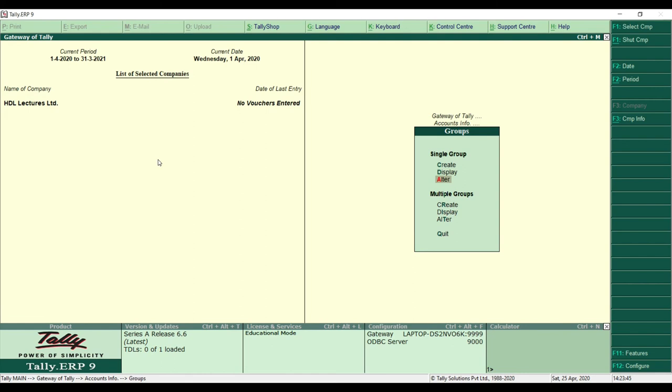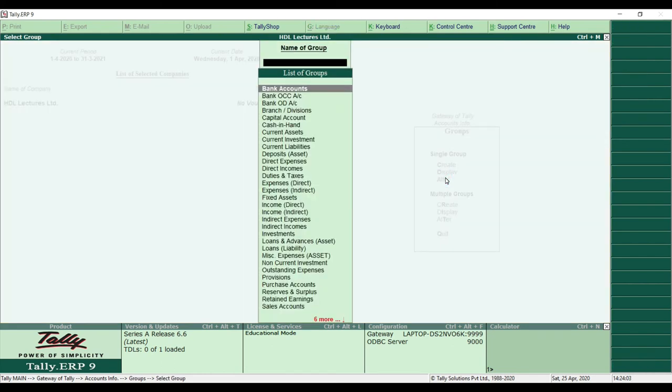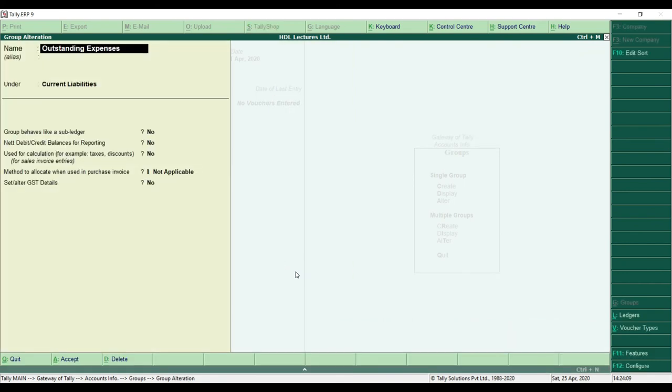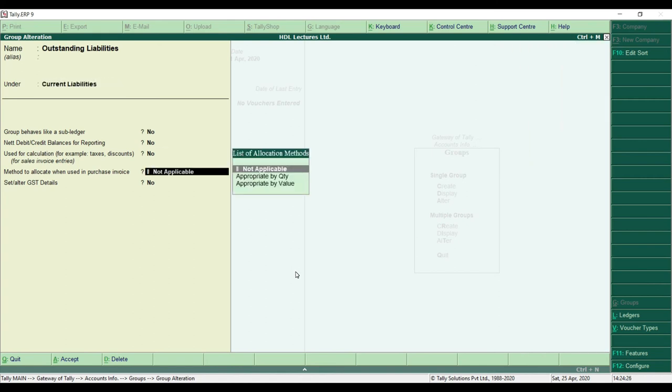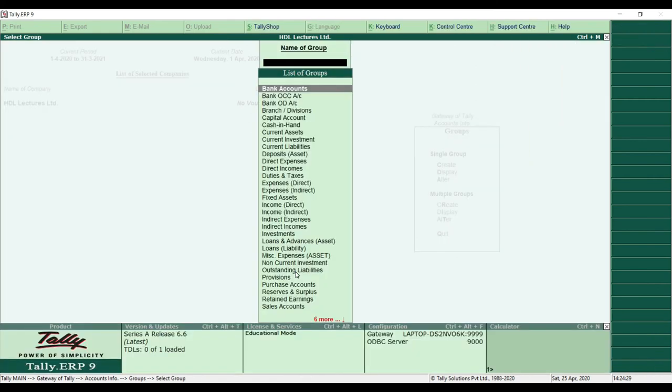Now, if you want to edit any group, you go for Alter. Then I'm selecting outstanding expenses and I want to change the name into outstanding liability. Instead of expenses, I'm changing this to liabilities. Okay, that is current liability. There are no other changes. Then I can save. Now my outstanding expenses is replaced with outstanding liability. This is how you alter or edit the existing groups.